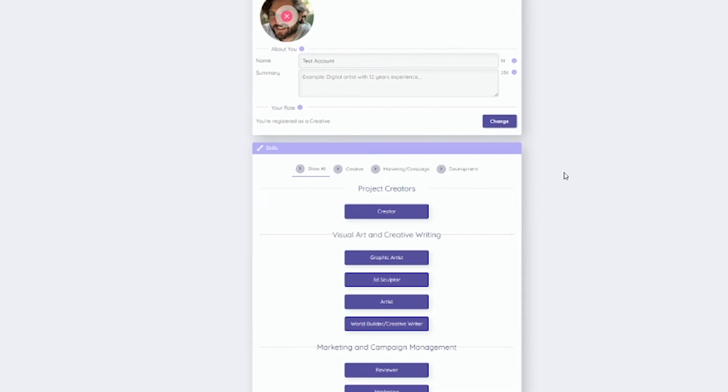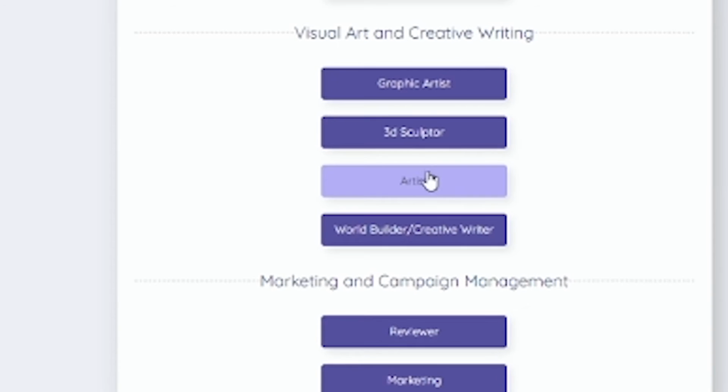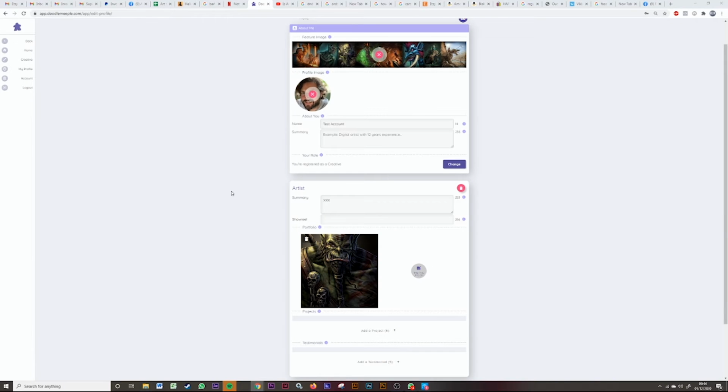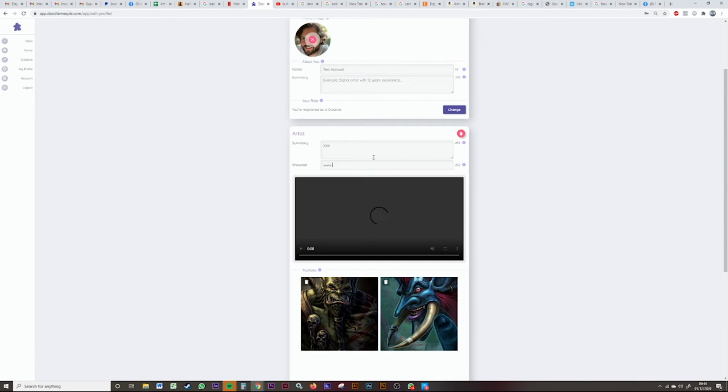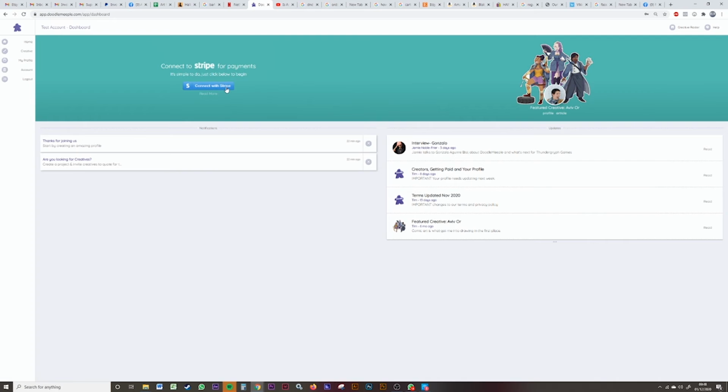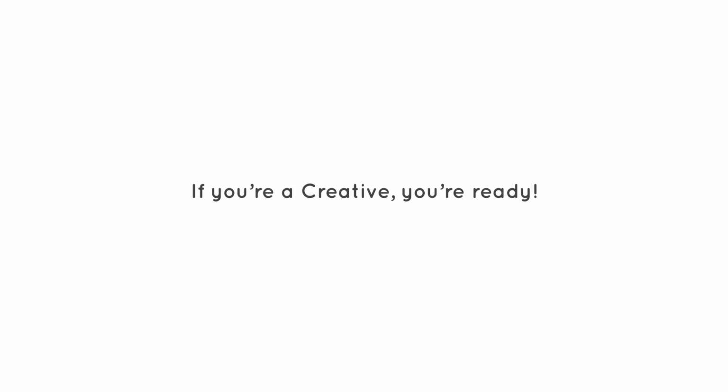Next, all you've got to do is follow the instructions on your profile and then add some skills. If you're multi-talented, you can add more than one job role. To get paid as a creative, you just have to link a Stripe account. That's it. If you're a creative, you're all set up.